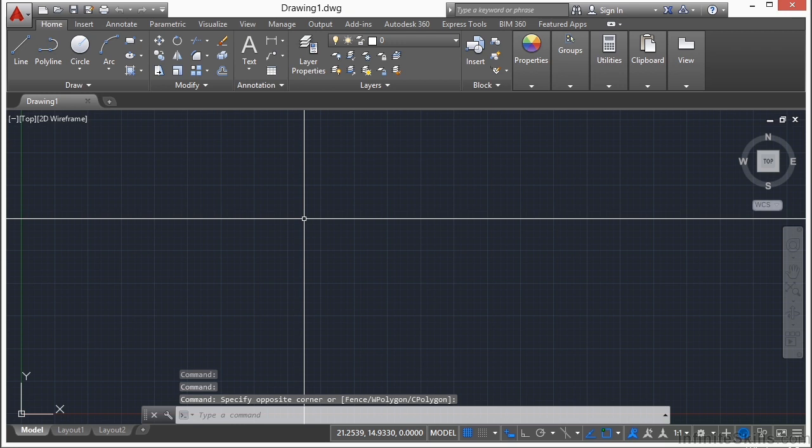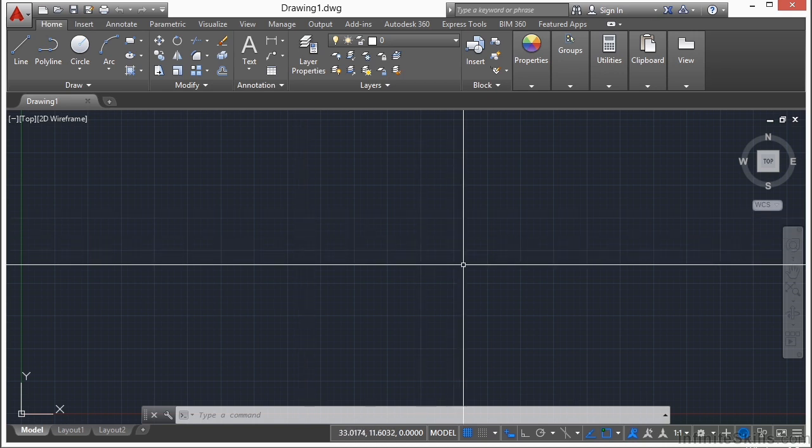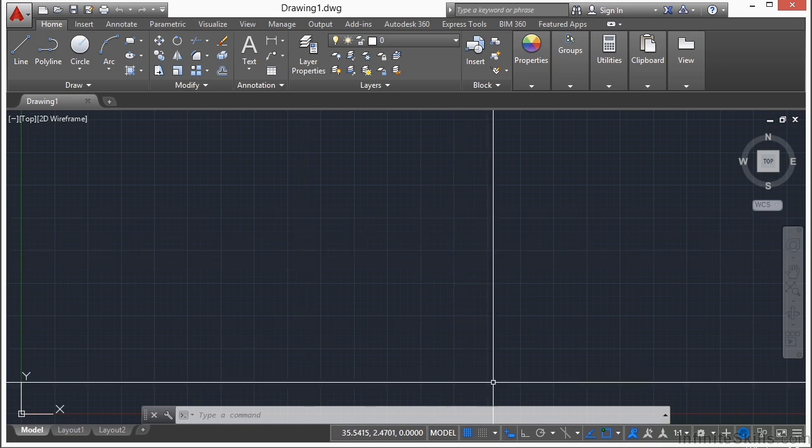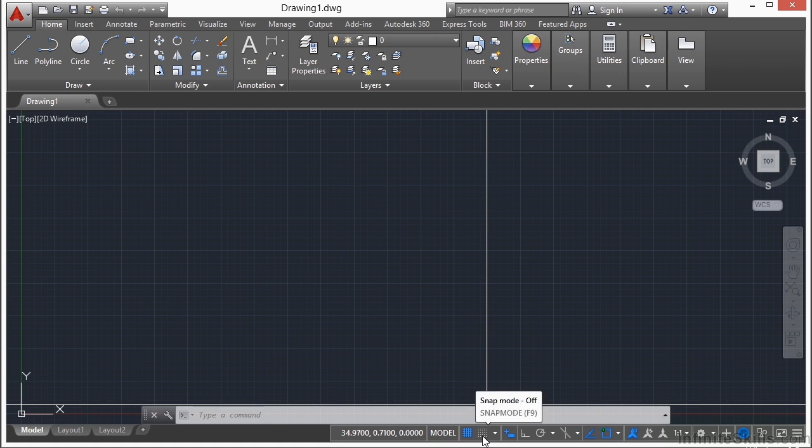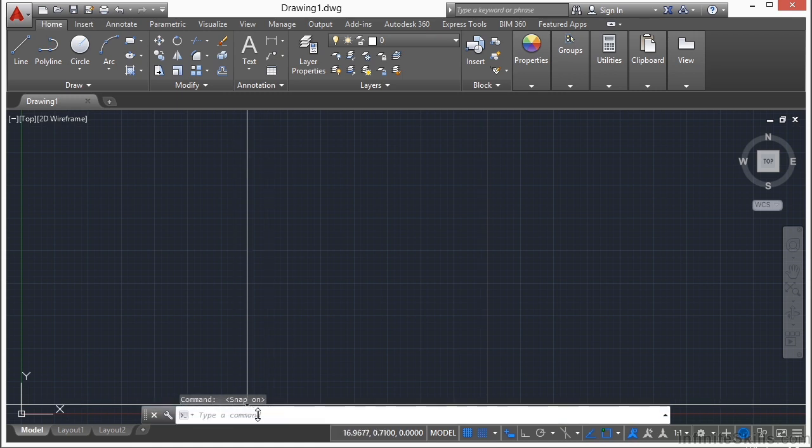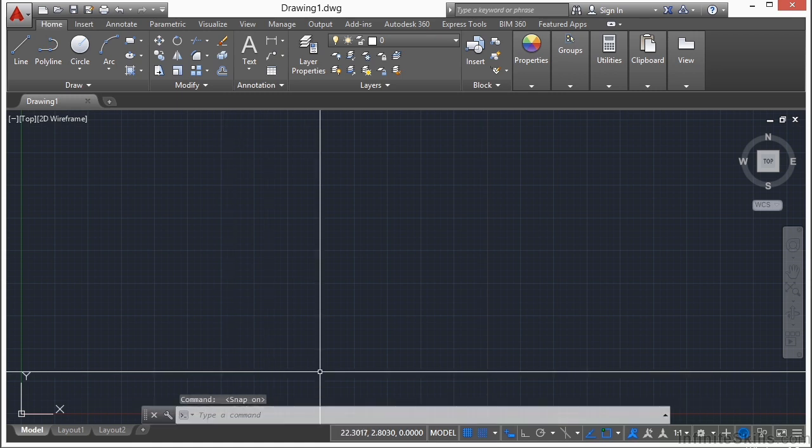Snap is a toggle setting that is either on or off. If you press the F9 key, that will turn it off or on. You can also come down to the status bar, and if you come down to this icon right here, it looks like a little grid work of dots. That's the snap mode. If it's gray, it's turned off. If you left click on it, that will turn it on.